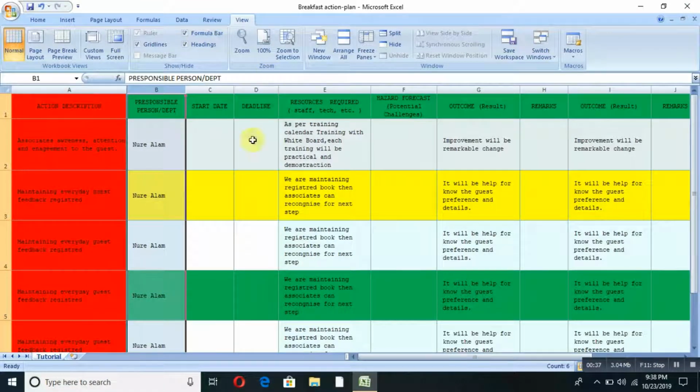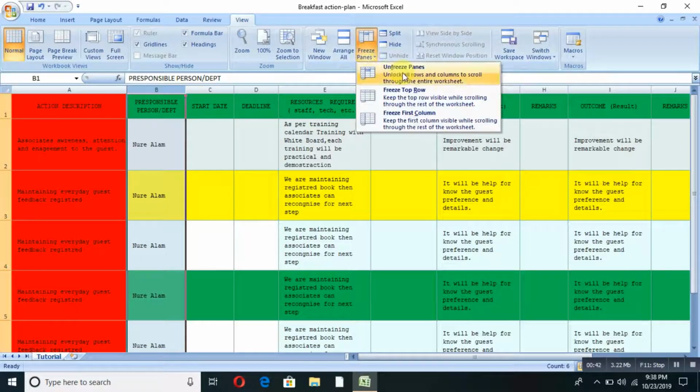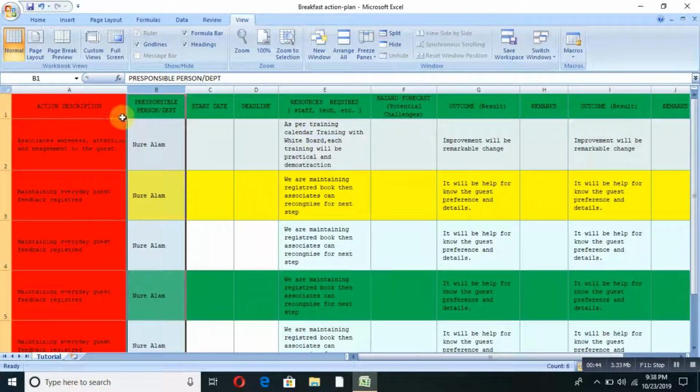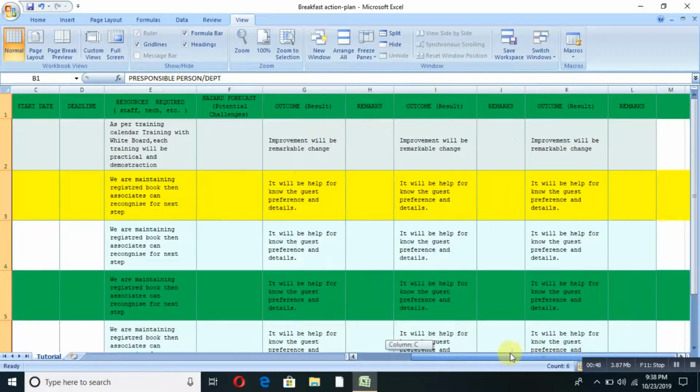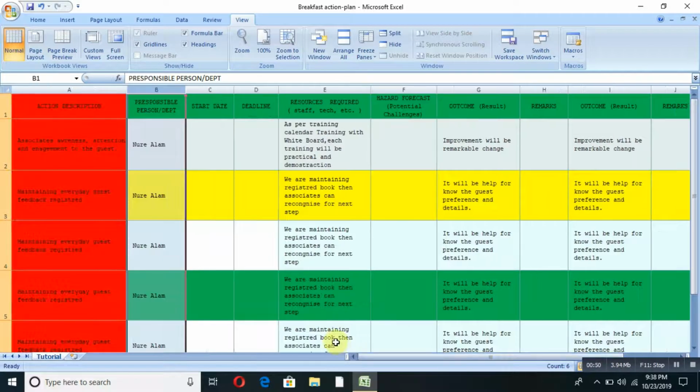So if you want to unblock it or unfreeze it, again you just go to Unfreeze Panes, you click that, and you will see now this first column will again move. So that's it. That's how easy it is to freeze your column or freeze your rows as you want.